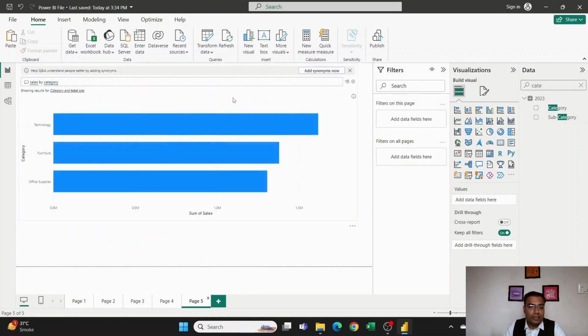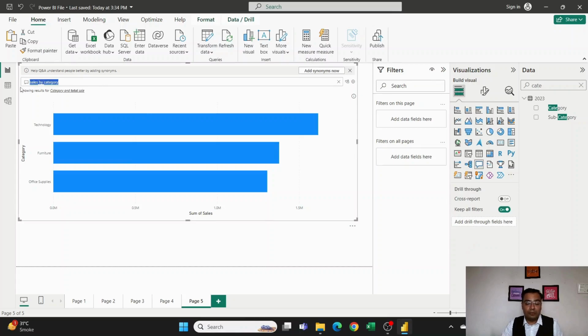Here, Power BI is actually helping me by just writing text. So this is nothing but text to visual, isn't it? This is the most powerful weapon. Let me just show you something more interesting.